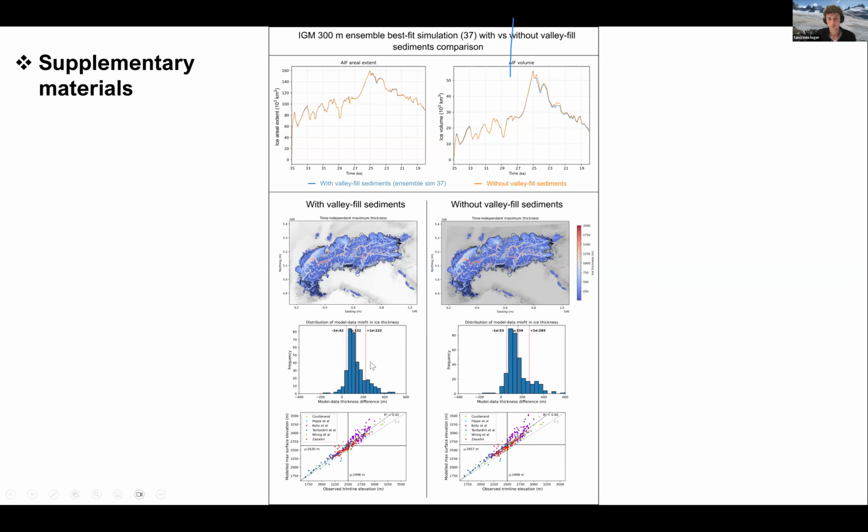So without the valley fill sediments, which is on the left, we had 132 meters of misfit. And with, we have 159. So the mean misfit is quite close. And you can see that the fit with the trim line is still good. And in fact, within our 8 best simulations, we have 2 that are as good as number 37, which were modeled without the valley fill sediments.